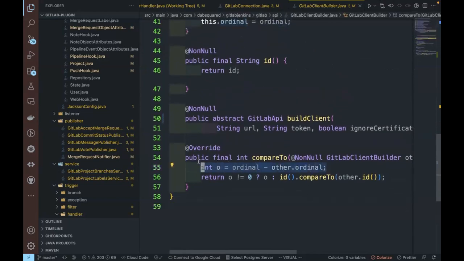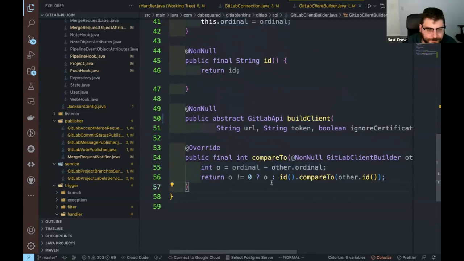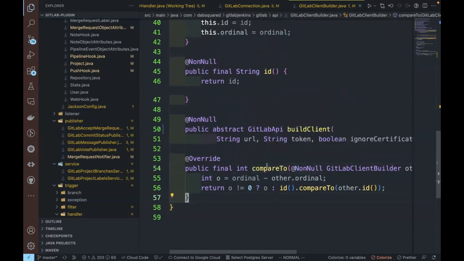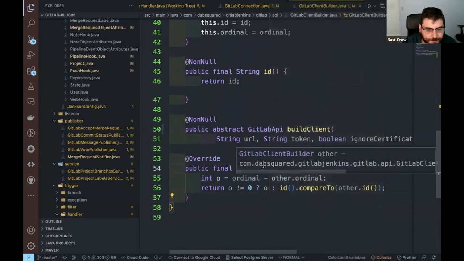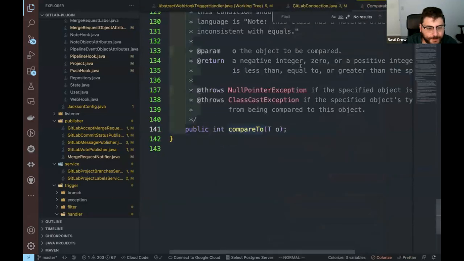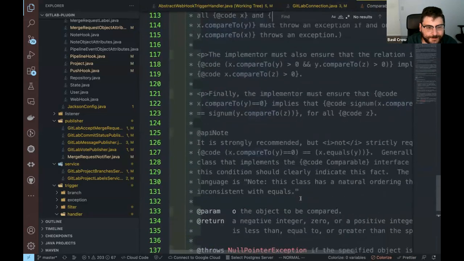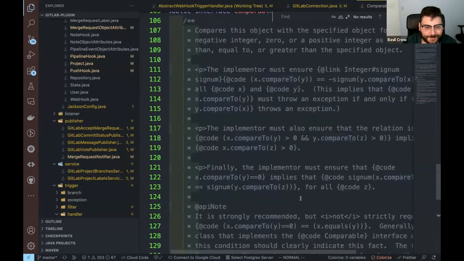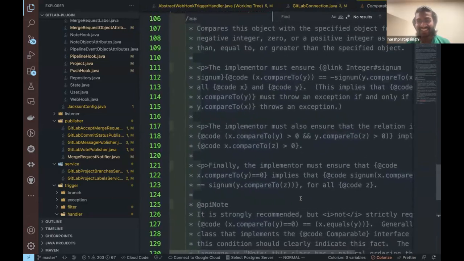Yeah, if you right click on compareTo and go to the API docs for it. I don't know if it's right click. Yeah, there you go. If you go back to that context menu and go to super implementation, I think. Yeah, there's the Javadoc for it. And if you scroll up and read this, yeah, every time I look at this, I have to read this Javadoc again because it's really not very intuitive.